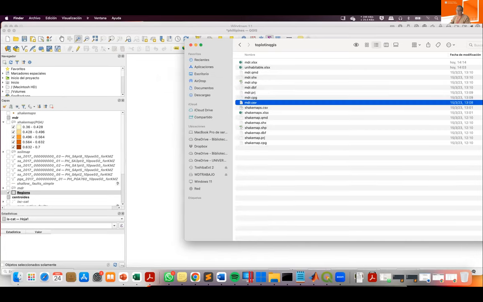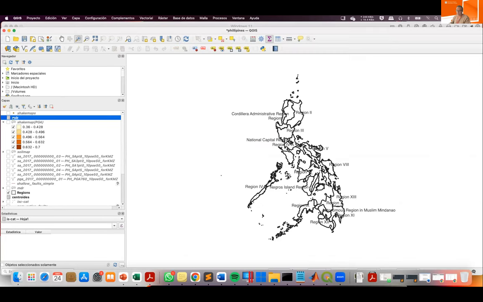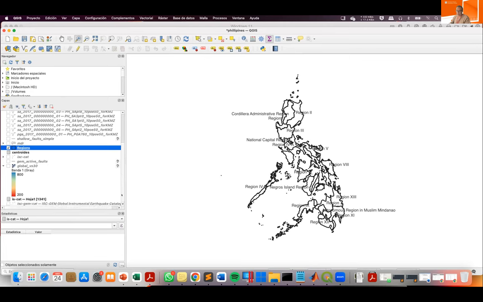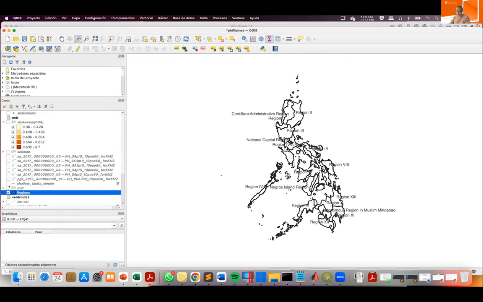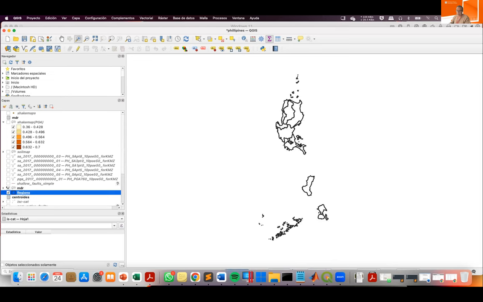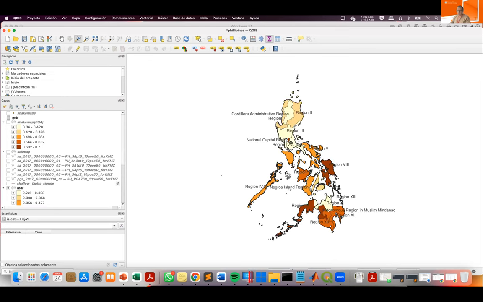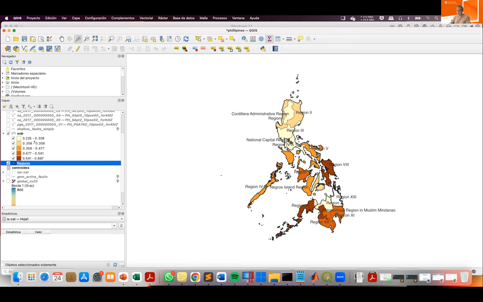Then I import it to QGIS. I made a join with the regions, and then I got this. So here we can have a representation of the mean damage ratio region by region. I can see that for the scenario that I have plotted, these regions here in the middle and in the south are the ones that have a higher mean damage ratio.